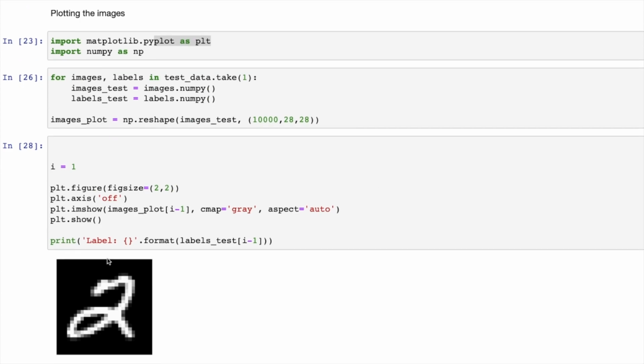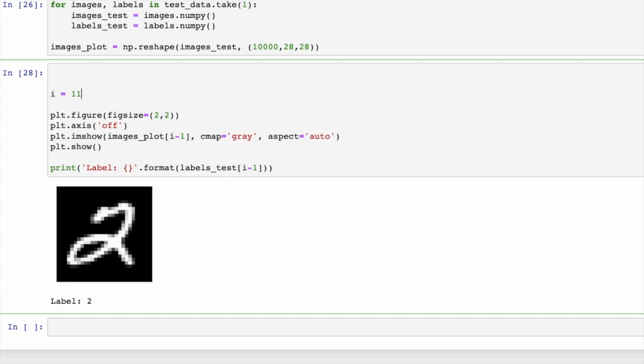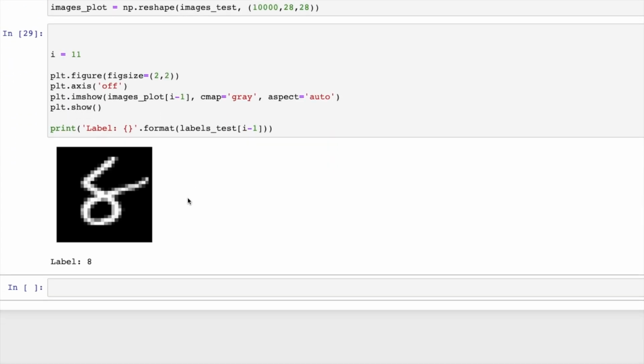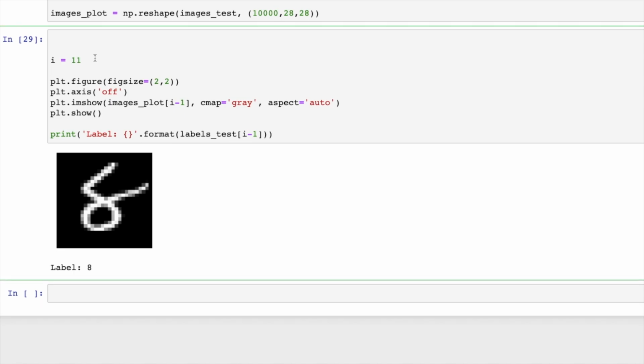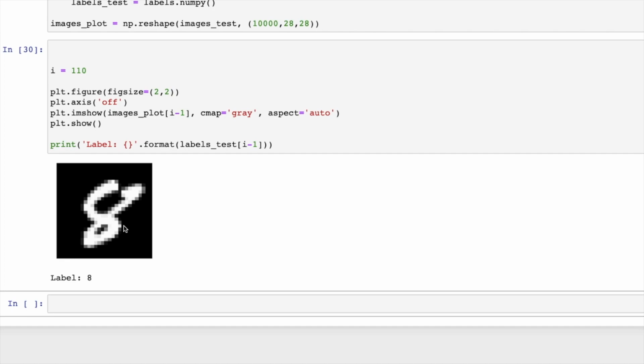Okay, so on the first index you will see the label is 2, this digit is 2. Let me try 11, so it's 8, right? Now let's say 1110, it's 8, right?